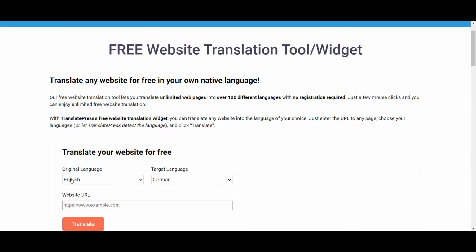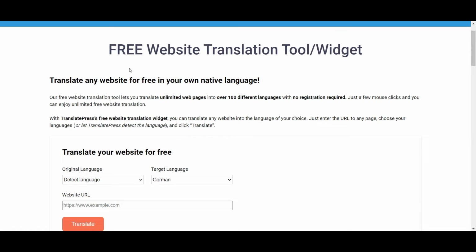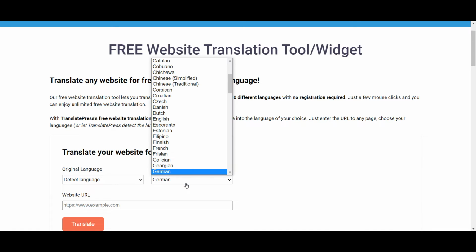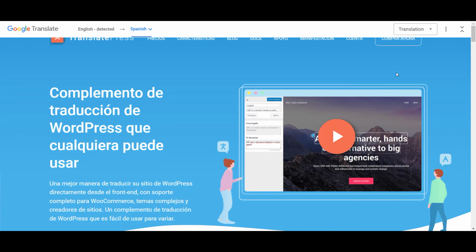First, you can either select the original language of the website you're looking to translate, or you can also let Google automatically detect the source language. Next, choose the language you want to translate the website into. In this case, let's choose Spanish. Now, all we have to do is input the URL of the website we wish to translate. For the sake of this example, let's use translatepress.com, since the website is only available in English anyway. Hit translate and see the magic happen.